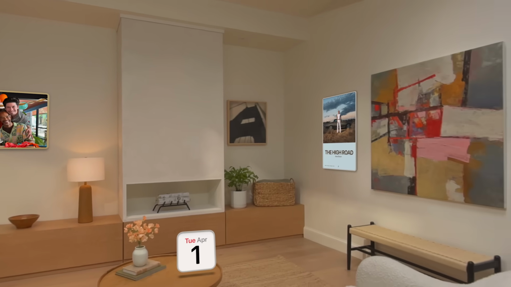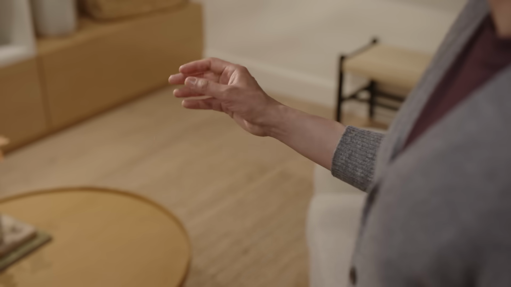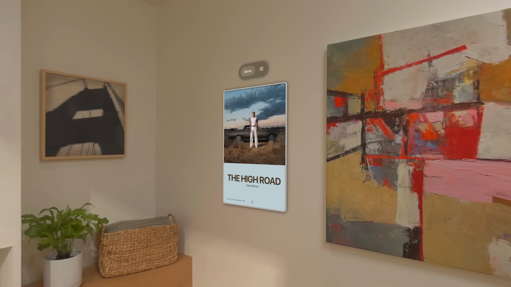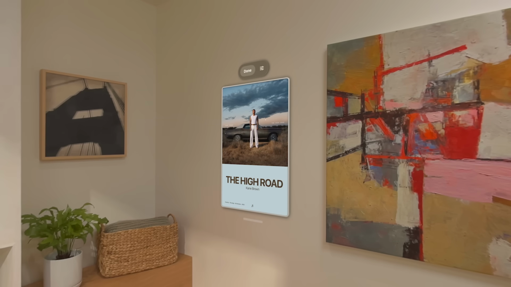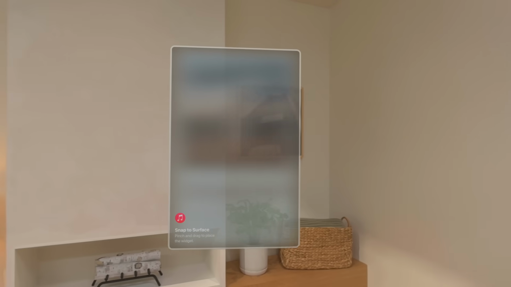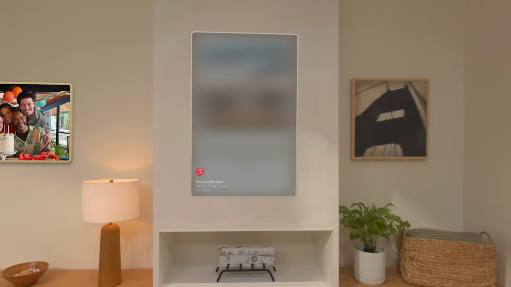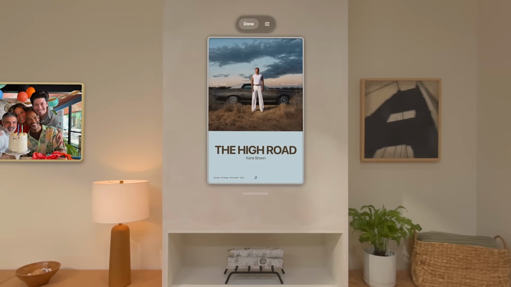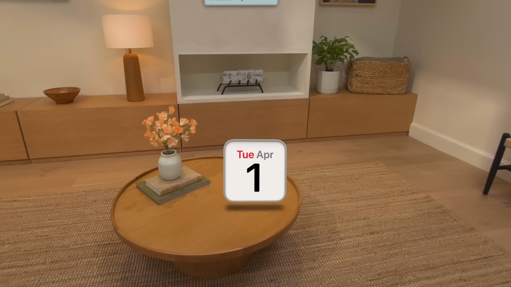To move a widget, just look at it, and then pinch and hold your fingers until the window bar appears. Then pinch and hold the window bar and drag it to a new spot. If you decide to remove a widget, pinch and hold it, and then tap the Close button.